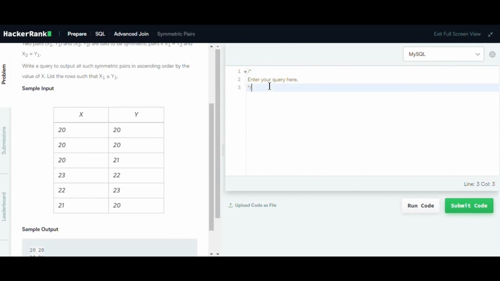So here we will be doing a self join since we are given the same table. Select from the table named functions.